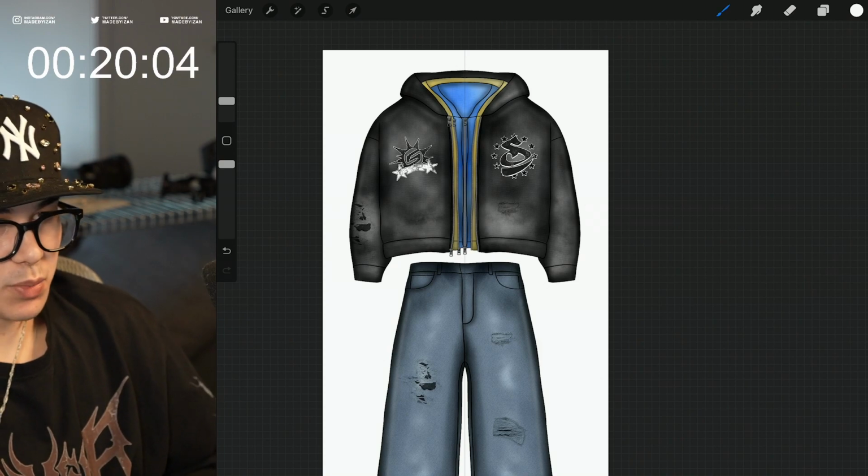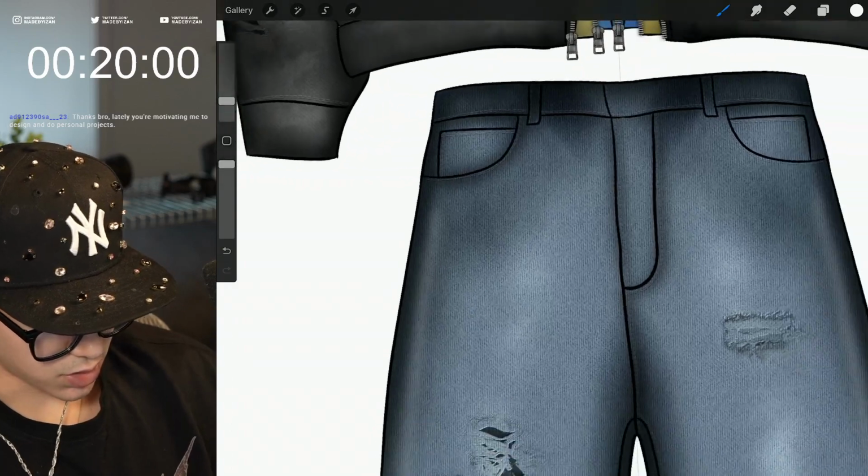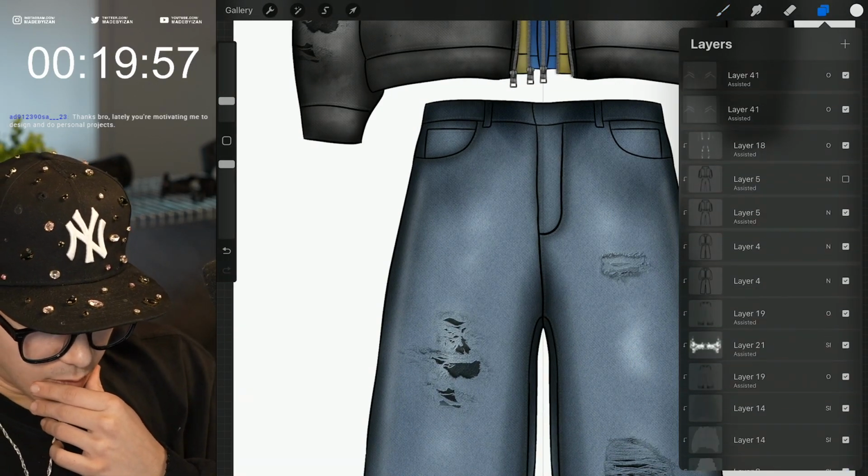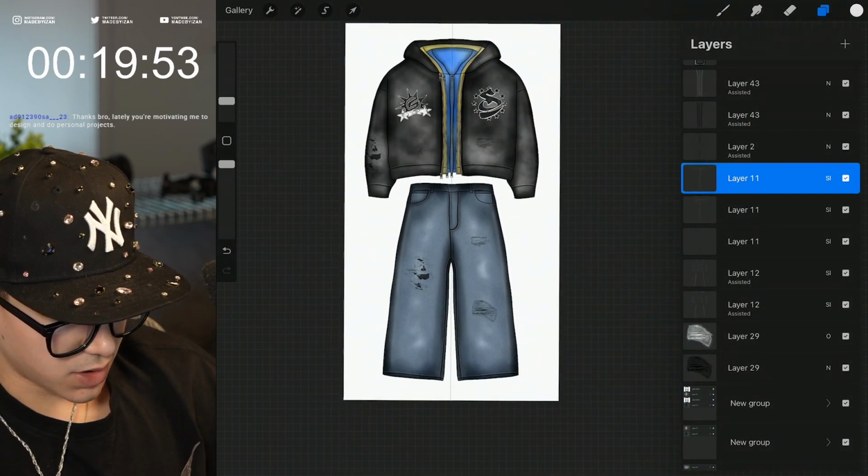Okay, what do you think about the prints right now? Is this looking better? I do think so. And maybe for this, I will do it like this for the stitchings.